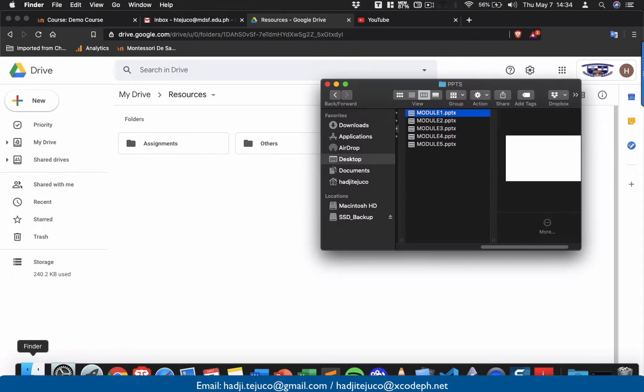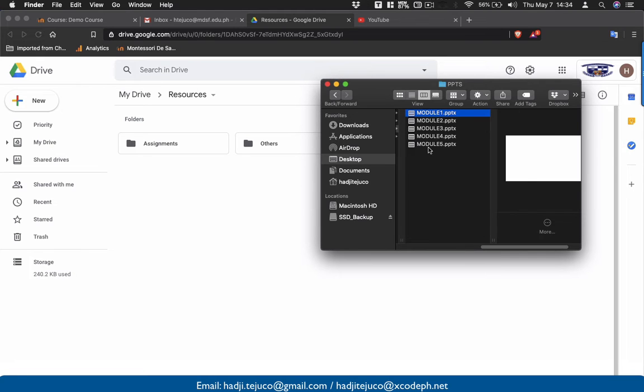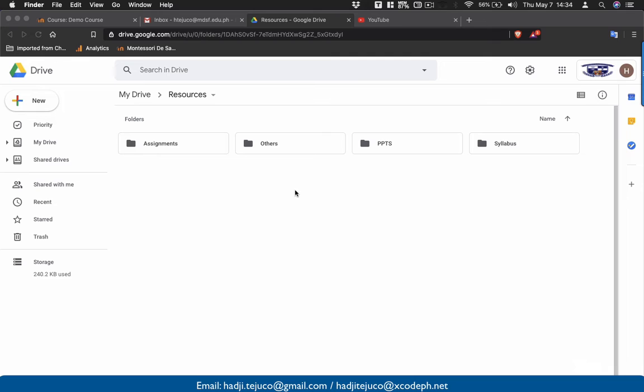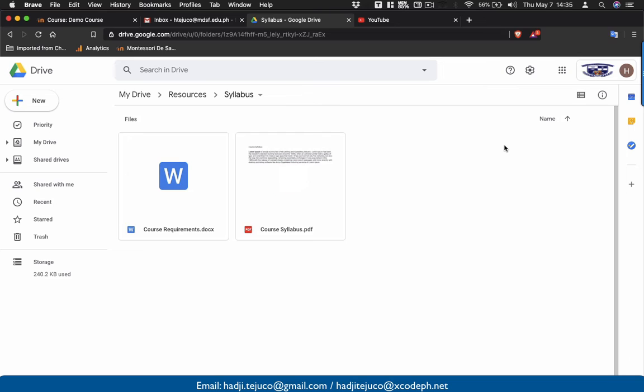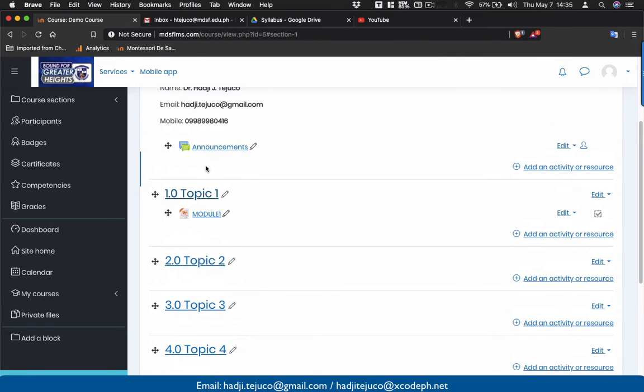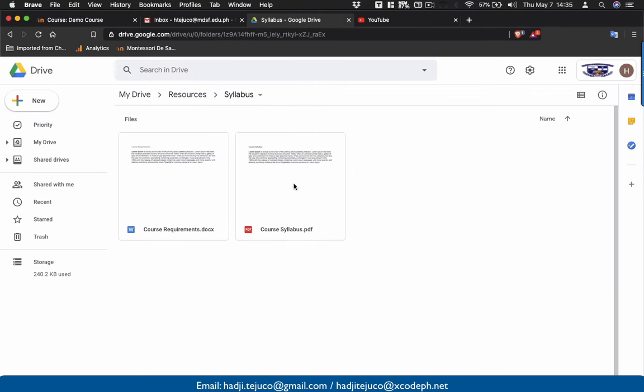It's the same as what I have here in my local computer. Okay, now let's say I would like to upload the syllabus coming from the online site. To do that, so instead of me uploading it locally here, this one here, I will create a link coming from online. To do that, just select the file and then select this icon.